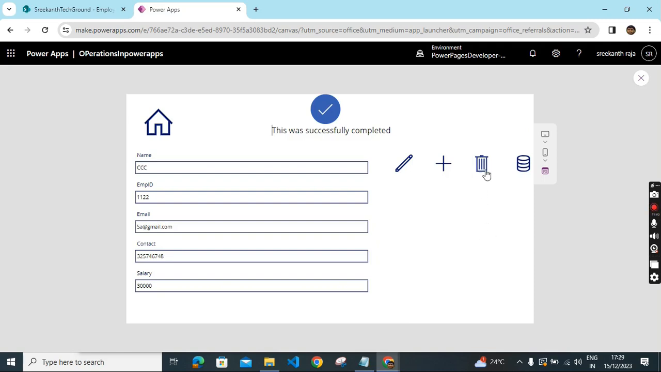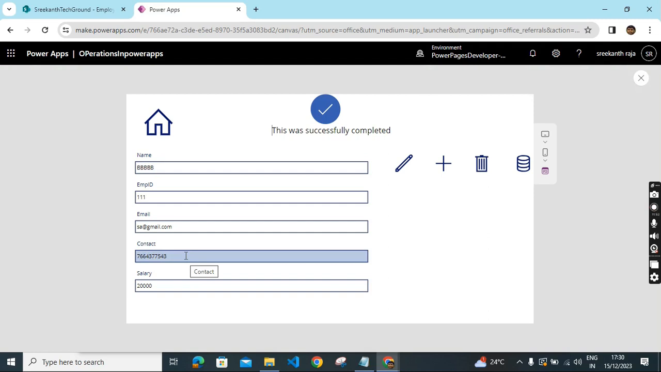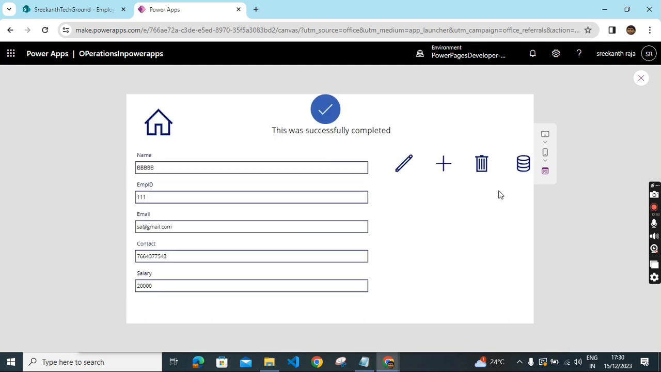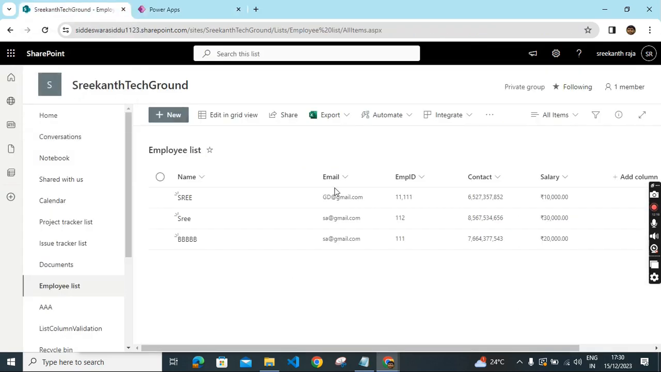Now we will click the delete button. What happened here, please check it once. Now I will click on delete. Your item is deleted successfully, so the latest item will be deleted. So check our data table. We have only 3 records. Now come back, and we also delete one more. Your item is deleted successfully. Now we have in the data table only 2 records. So we check in our SharePoint list also. We have only 2 records.